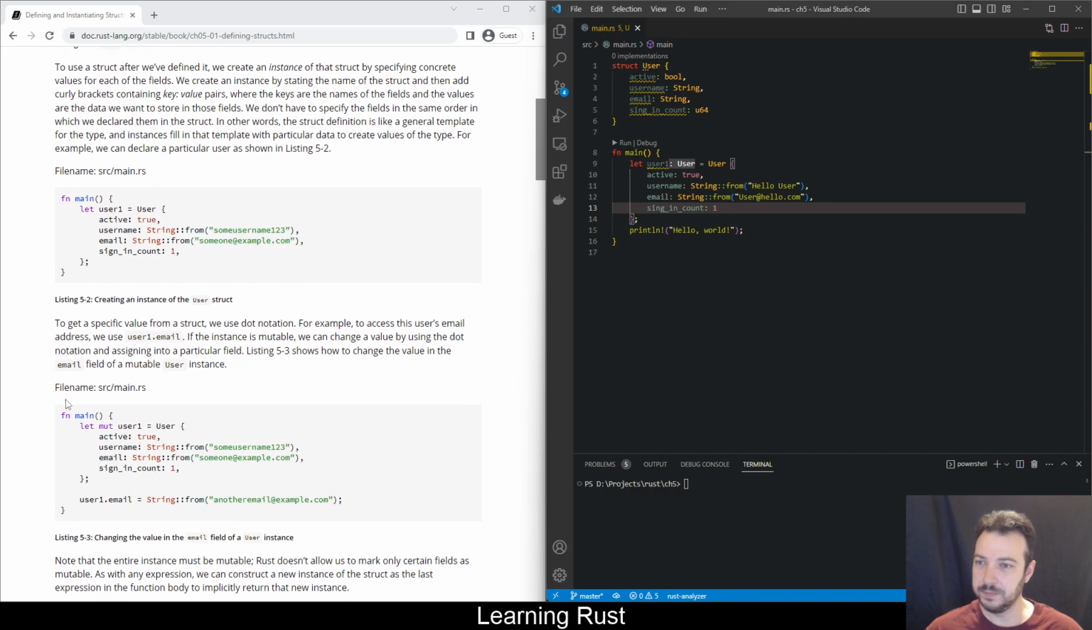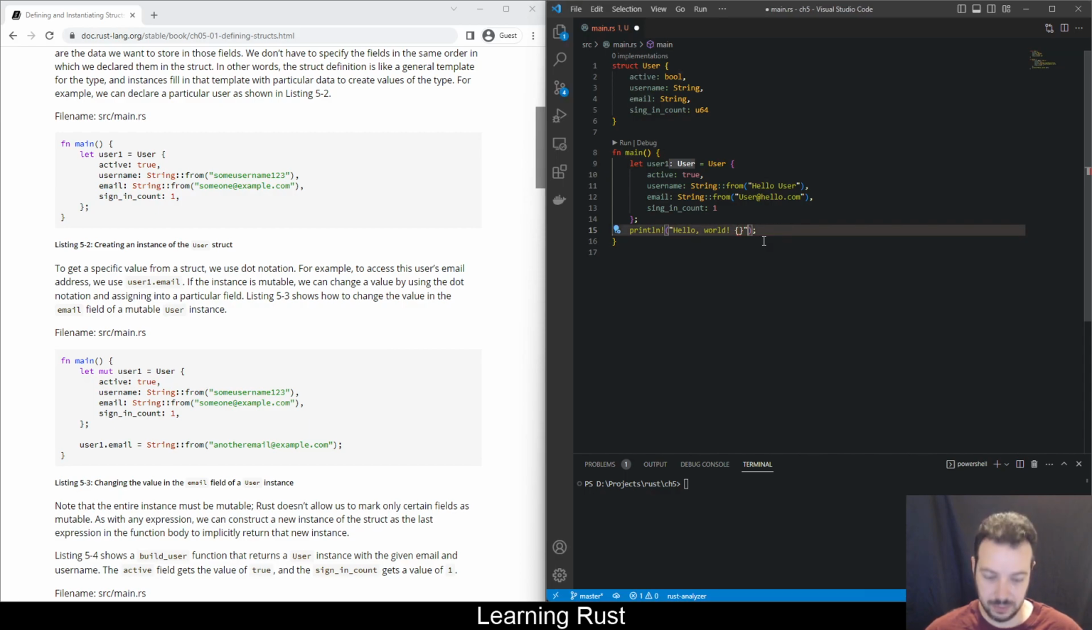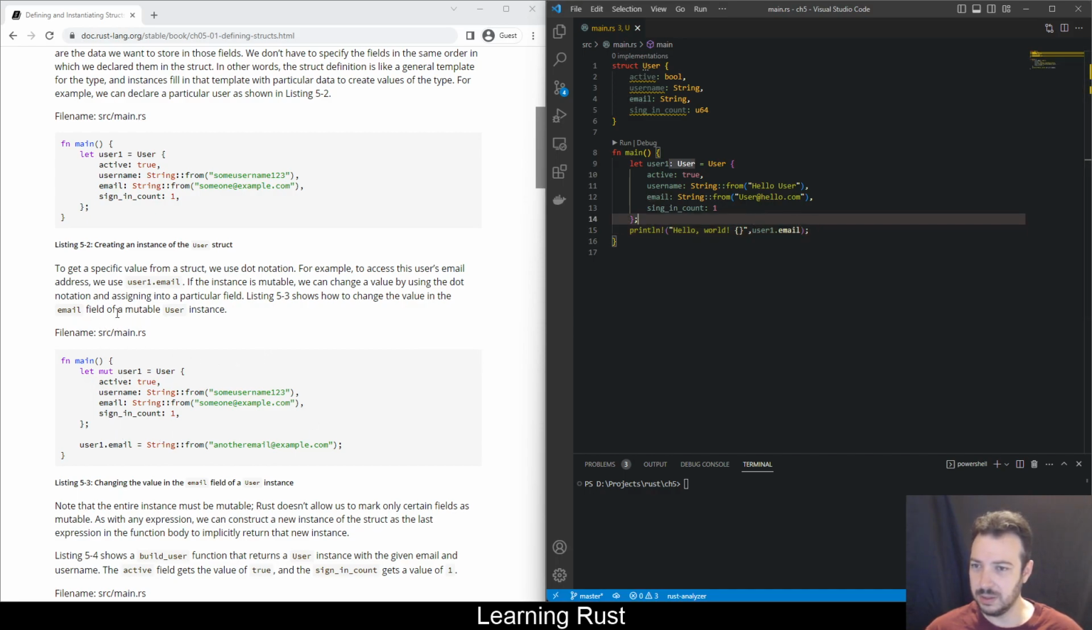Okay, let's continue. To get a specific value from a struct, we use dot notation. For example, to access the user's email address, we use user1.email. Let's check this out. First, I want to see if I can do this. Will this work? No. So I have to do it like this. And it should work. Excellent. Oh, it also warns me that I'm not using these fields. Okay, so, done. Let's see what's the type. It says the user is immutable.